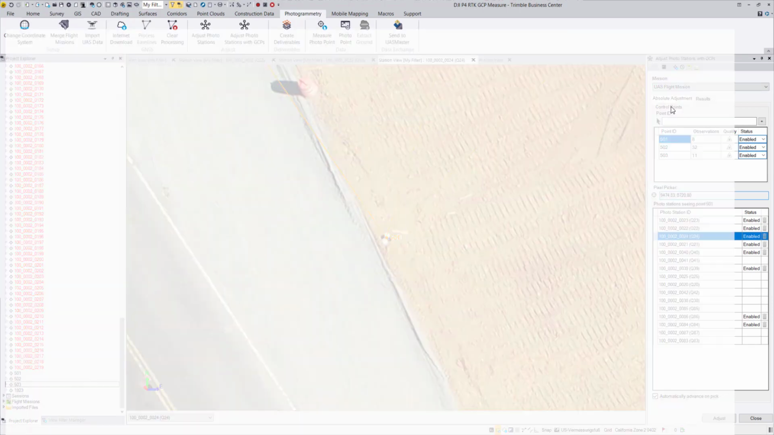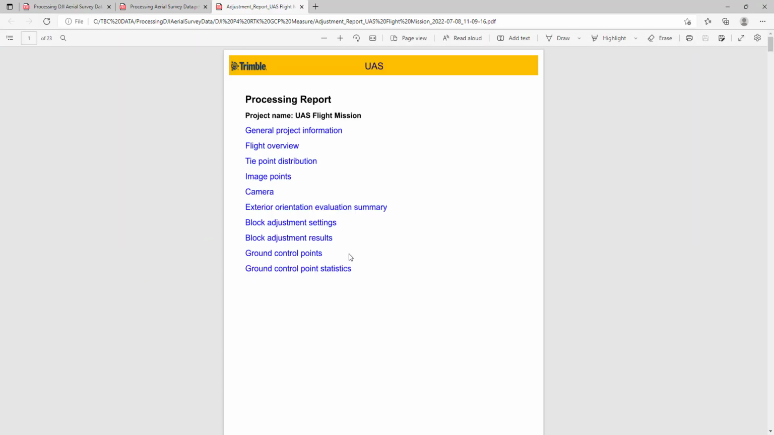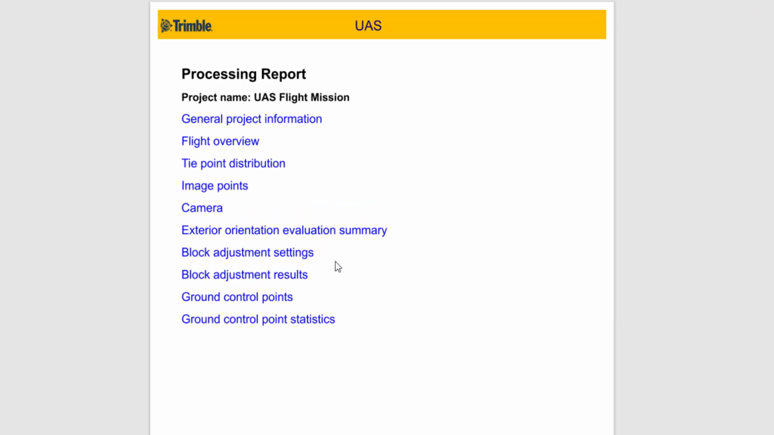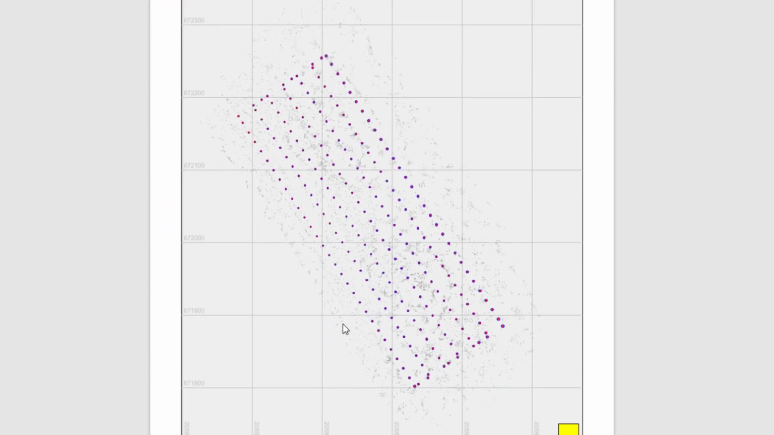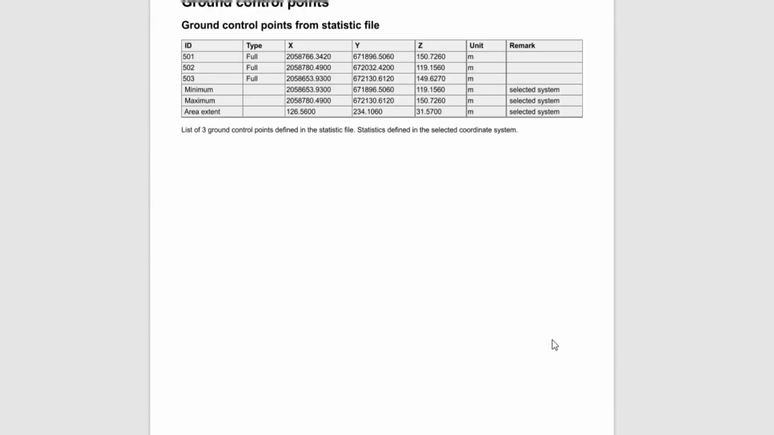Then when we take a look at the report itself, in our block adjustment results, we have centimeter accuracy for the positions of our GNSS. On the ground we reach 2 cm in position and 5 in height. And the GNSS is introduced with 4 and 3 centimeters here.